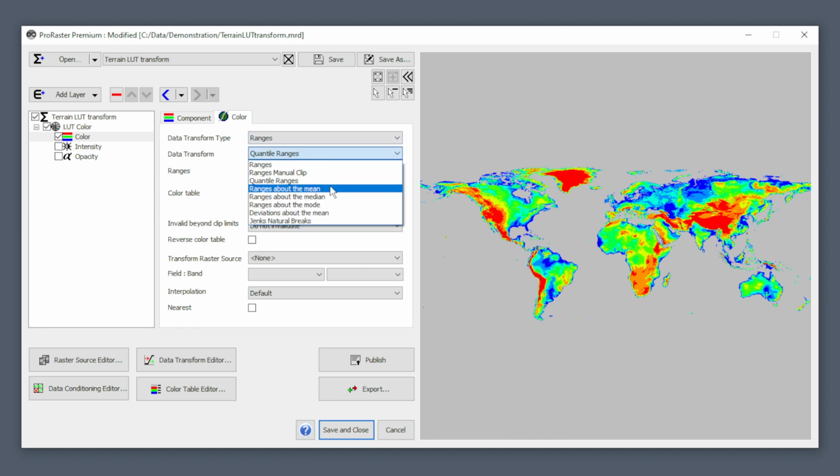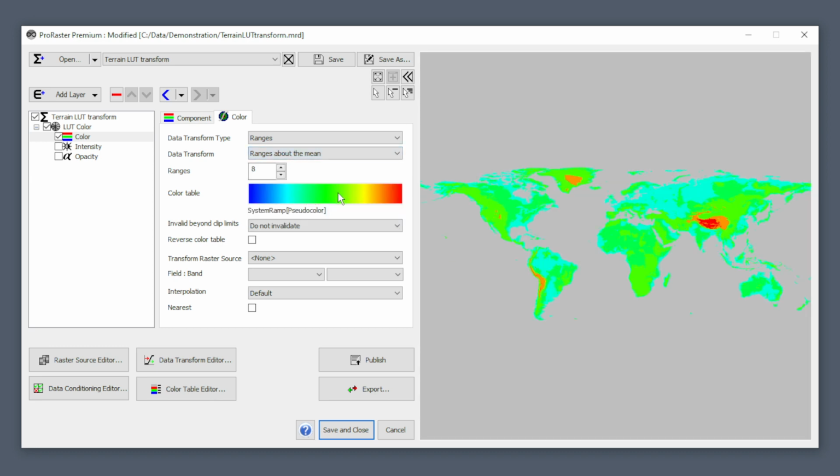And then we have some fairly specific ones. We have ranges spread about the mean, the median, and the mode. So these are all percentage-based ranges above and below this specific value, the mean, median, or mode. So when we have 8 ranges about the mean, that means we have 4 ranges above it and 4 ranges below it. And that's based on statistics, so the width of each range will be different above and below the mean.